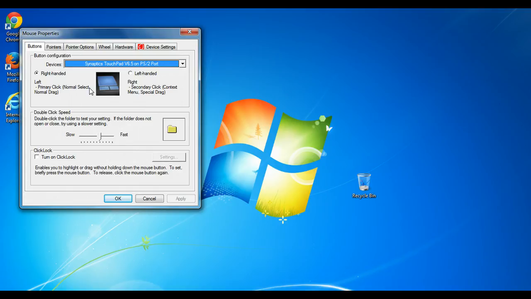This will actually bring up the mouse properties window. And you'll notice that near the top here, I have a laptop, so I can actually switch the trackpad buttons as well. But I do have a USB mouse where those options are the same. You'll notice I have right-handed selected by default and then left-handed. What left-handed does is it makes the right button the primary click.